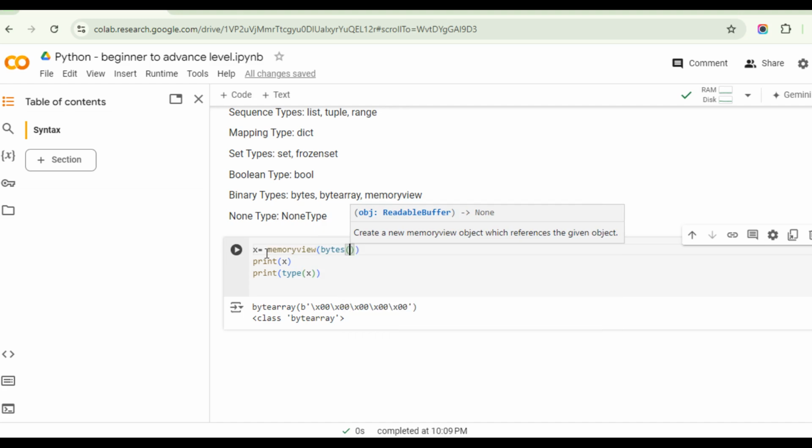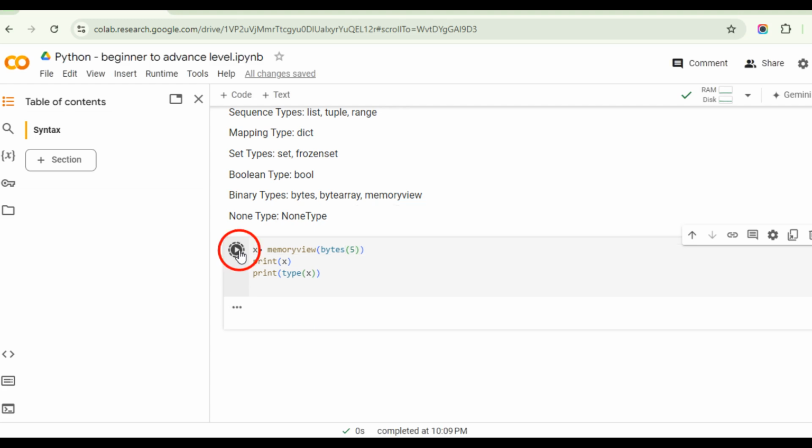Let's look at another one. Another one we are taking is memoryview. A memoryview is a secure technique to expose the buffer protocol. It allows you to access an object's internal buffer by constructing a memoryview object. The memoryview function in Python returns a memoryview object based on the bytes or bytearray parameters.